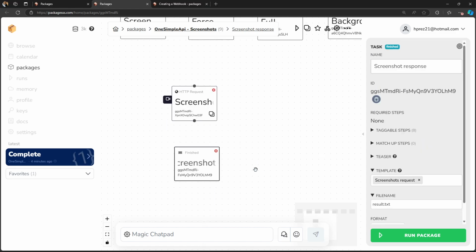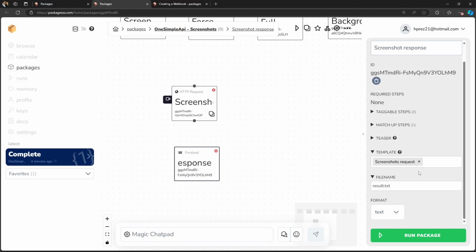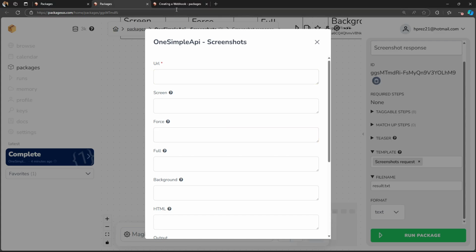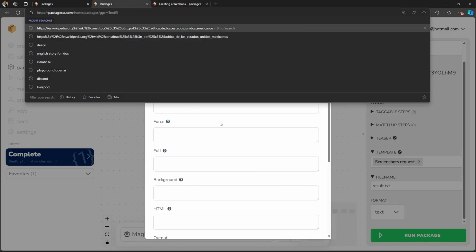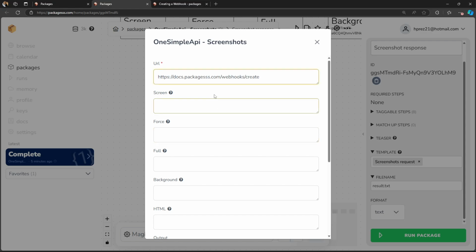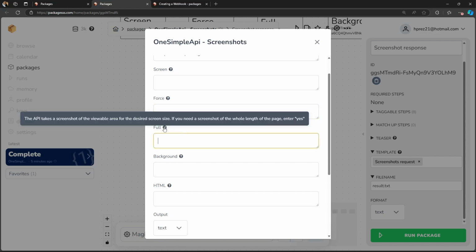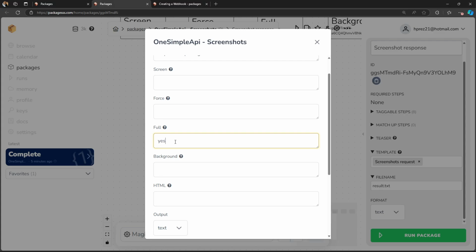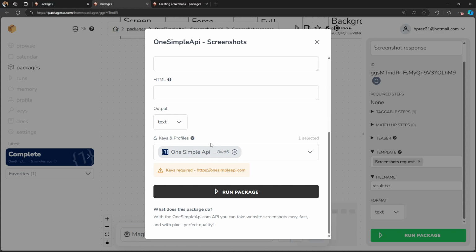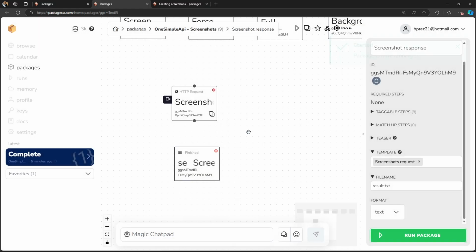And finally, we have a finished node, in which we take the screenshot request and save this information as part of the result.txt file. So let's run the package. Let's specify the URL that we want as the input URL. We can specify different options. I'm not going to enter any text for this, but for the full input I'm going to say yes, because I want the full page to be part of the screenshot. For the output text, we specify that the key is going to be one simple API. Let's run the package.